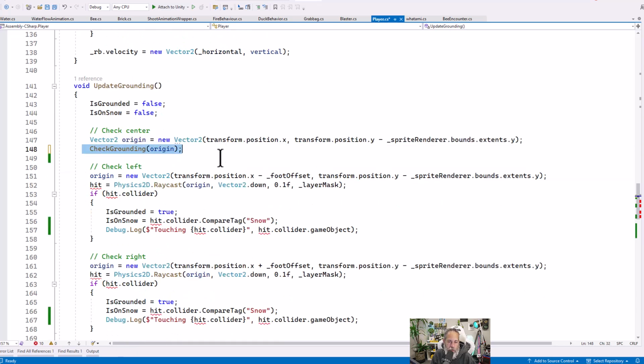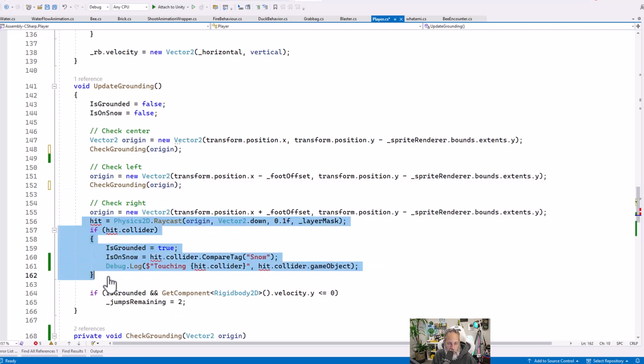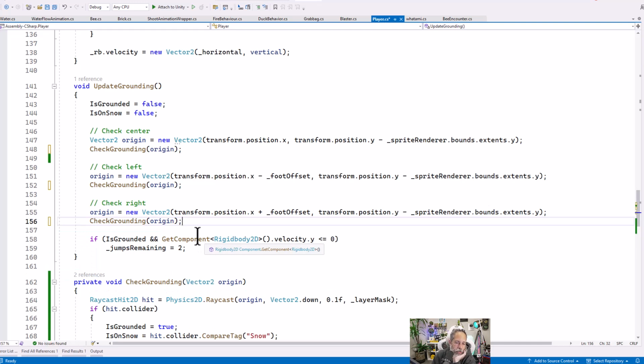So I'm going to copy check grounding, select everything after the origin, essentially, down to the beginning of the check right, and paste over it. Do the same here on the check right side, replace hit all the way down to the end of the brace with a check again, and now we're checking against the center, the left, and the right. If I save now and do a build, I should have 0 functional changes.